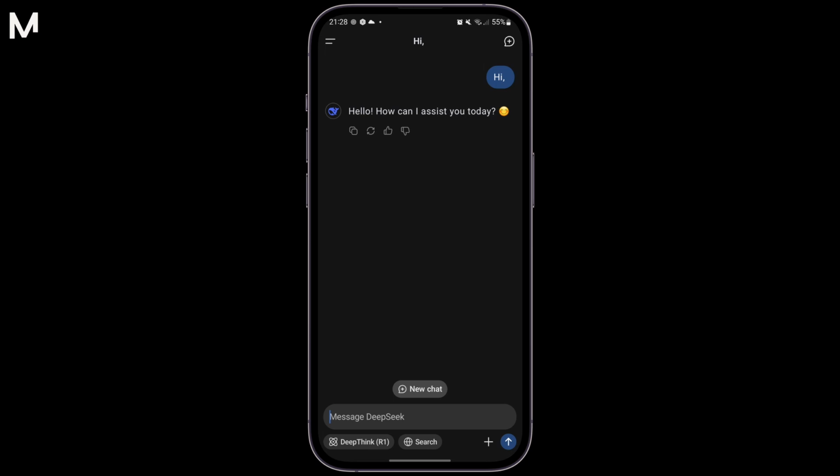You can now start typing your queries and exploring the functionalities of DeepSeek, completely free of charge.